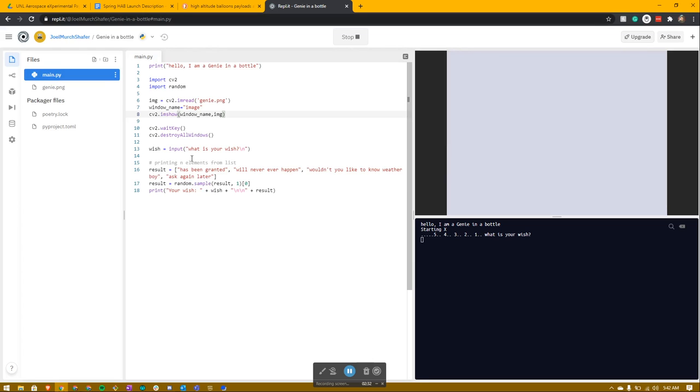We moved on to getting the input of what our wish is, as a genie would ask, and then returning what the genie is going to respond. So, what is your wish? I know I made it a joke before. I would like to sleep. And just like any other input line that we've used in the past and will continue to use going forward, it's really useful to get user input this way. So your wish, I would like to sleep, has been granted.